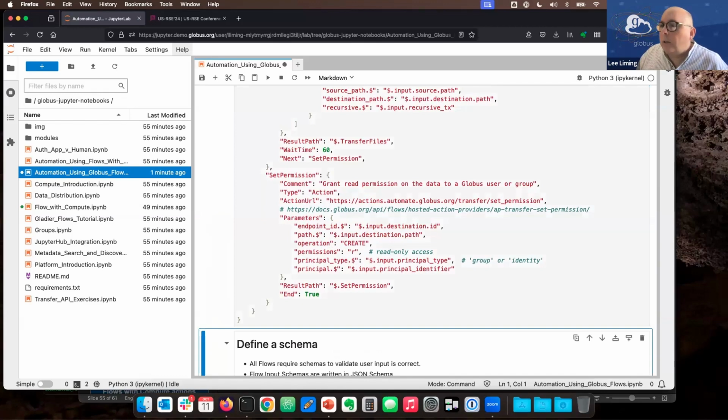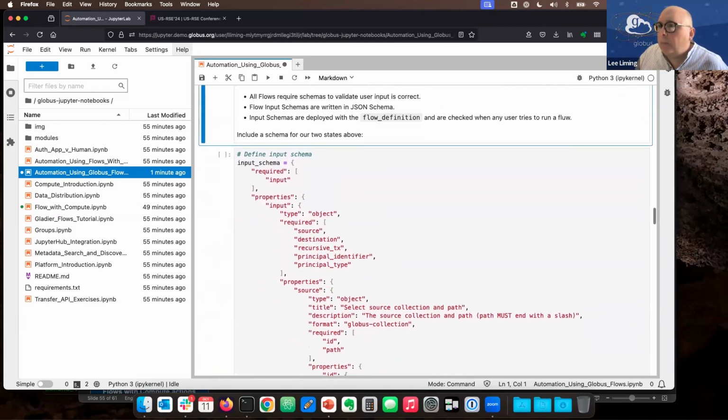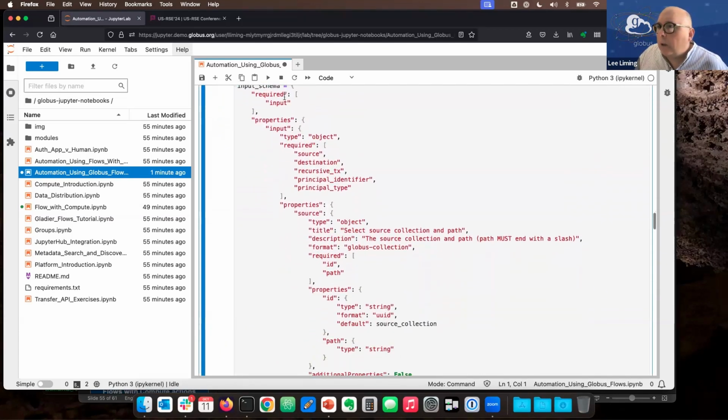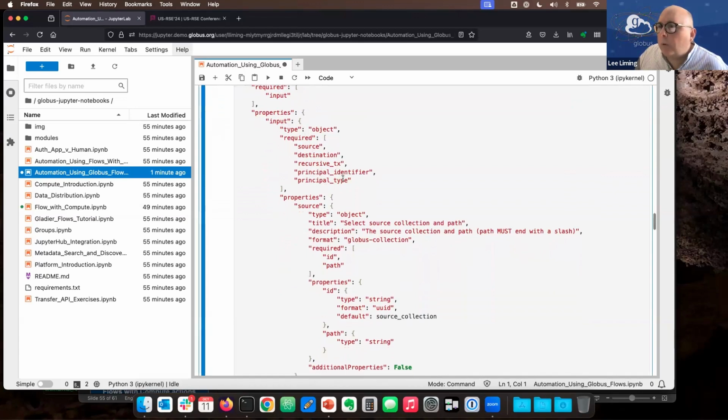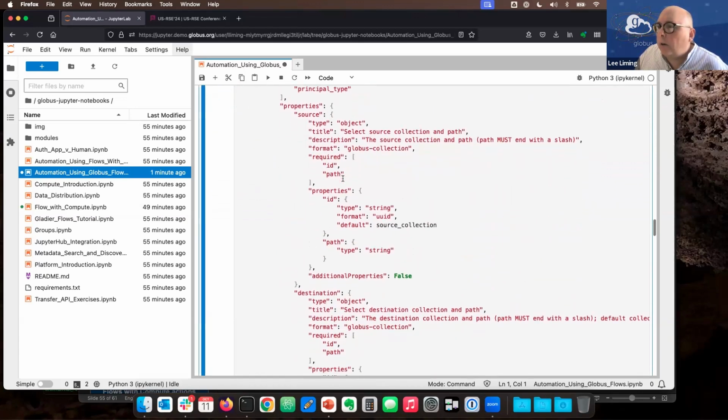Let's do that. We're just setting a variable here. And then the schema, again, let's get down there. You have to provide input. The input requires a source, destination. Is it recursive or not? And then is it a group or a user that we're giving permission to? And that's the principal type. And principal identifier is which user or group are we giving permission to. These are all the inputs that are required.